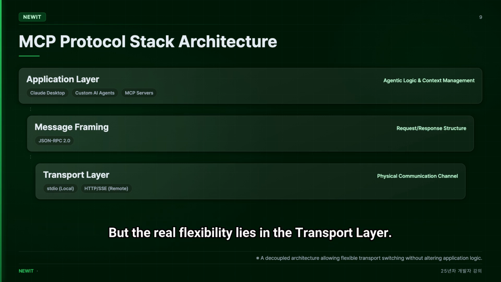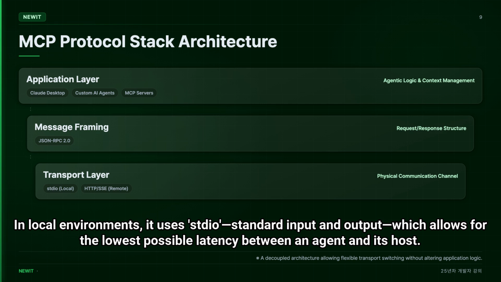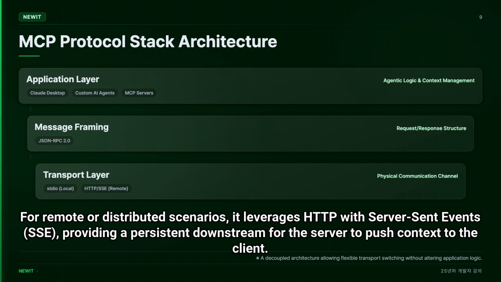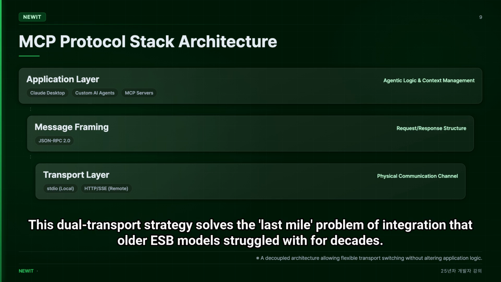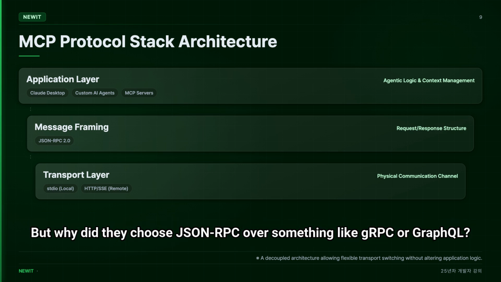But the real flexibility lies in the transport layer. In local environments, it uses stdio, standard input and output, which allows for the lowest possible latency between an agent and its host. For remote or distributed scenarios, it leverages HTTP with server-sent events, SSE, providing a persistent downstream for the server to push context to the client. This dual transport strategy solves the last-mile problem of integration that older ESB models struggled with for decades.